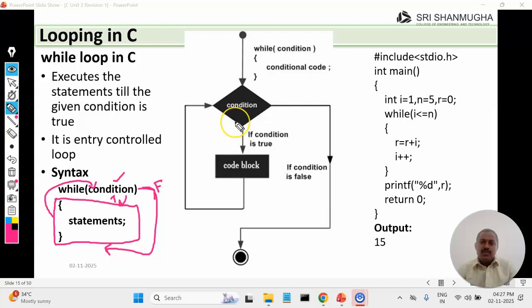Next, this is the flowchart representation, where we are checking the condition first. If the condition is true, the code block will execute. That is, the looping statements will execute once, then check the condition. Again, if it is true, execute the looping statements, and again check the condition. This is going to happen repeatedly until the given condition is false. Once the condition is false, it will exit from the while loop, and control moves to the next statement.